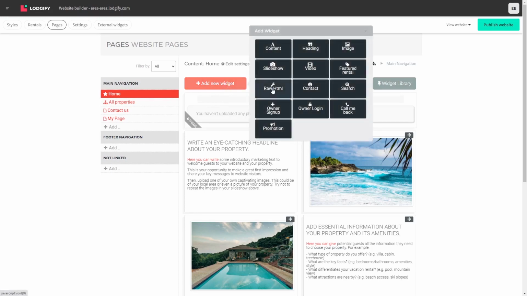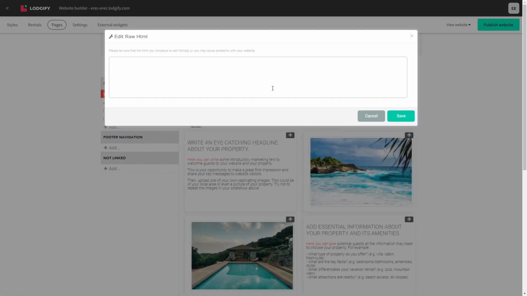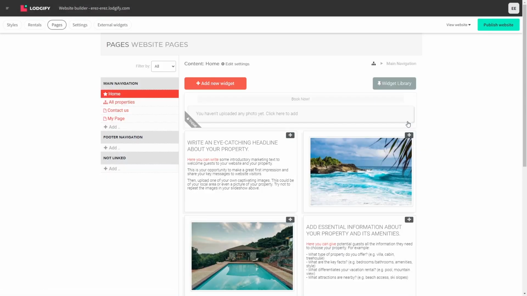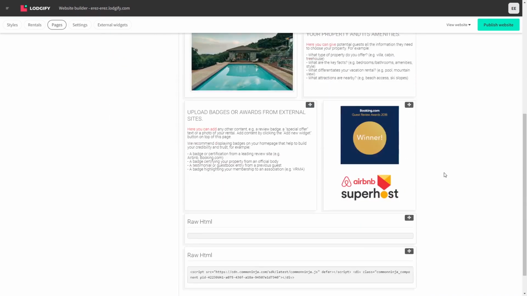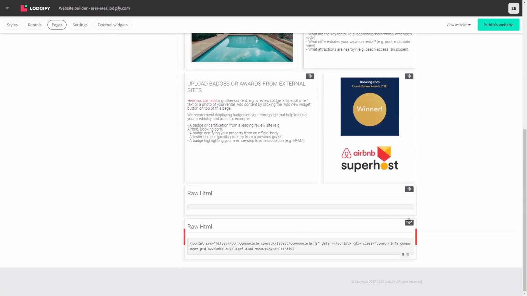Select the raw HTML widget. And in the HTML window that opens, simply paste the code you've copied before. Click the Save button at the bottom of the window to save your changes and close the window. Now, place the widget wherever you wish on your page.